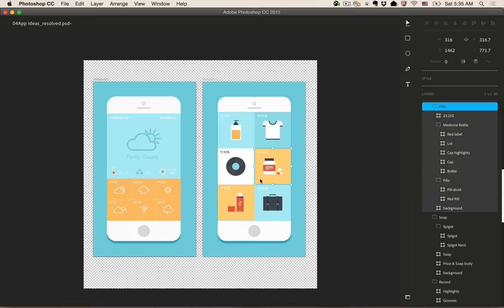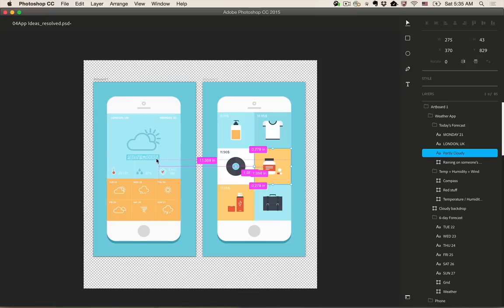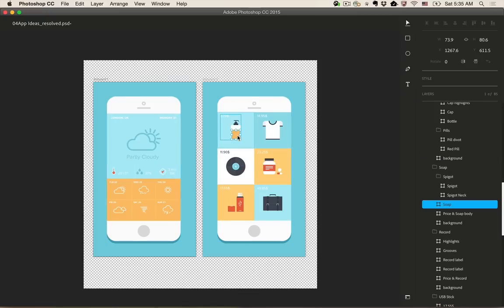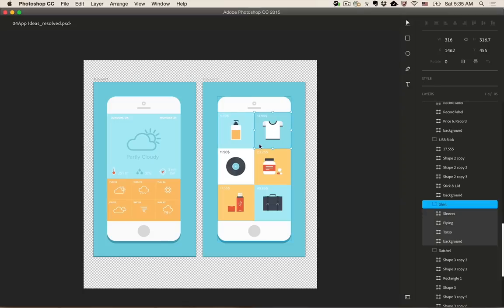Same thing for type tool. If I double click, it goes into the type tool automatically. I don't have to switch to the type tool and escape to back out. I can always command click to directly select what's underneath my cursor to get to exactly the object that I want. So that's selection.